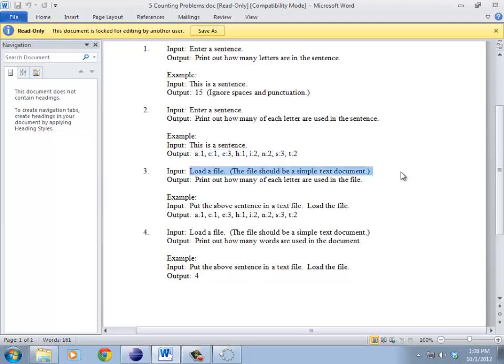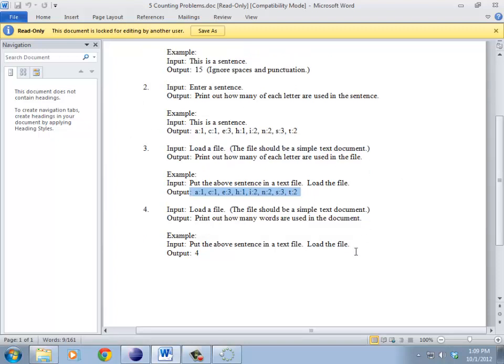Third one is I'm actually going to load it from a file. So I'm going to load it in from the place where the project is loaded in. I'm going to type in the stuff that's going to be in that file, and then do the same thing I did in 2, which is print out the letters.